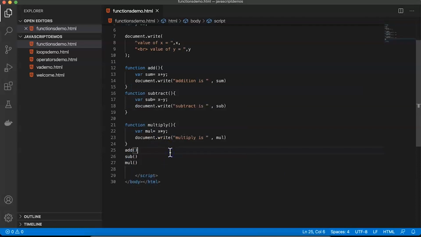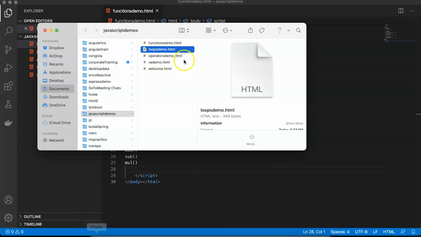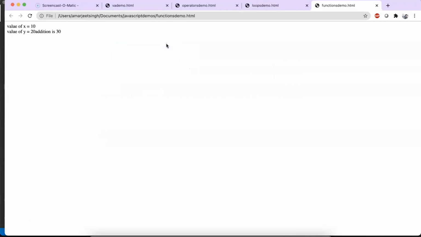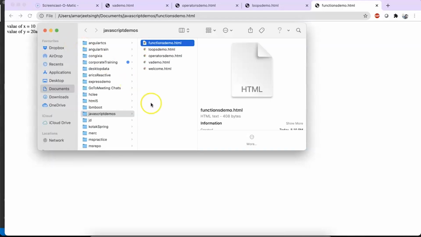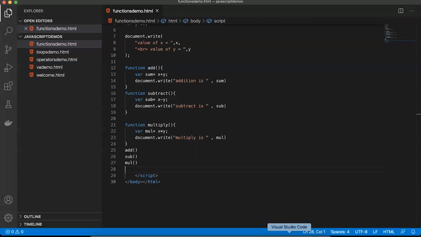So these are the three functions you're basically calling. Yeah, so all done. Let's see how it works. Well, you can see the value of x is equal to 10, and here we have a call to addition, which is 30. So like that you are performing all the activities the way you want.